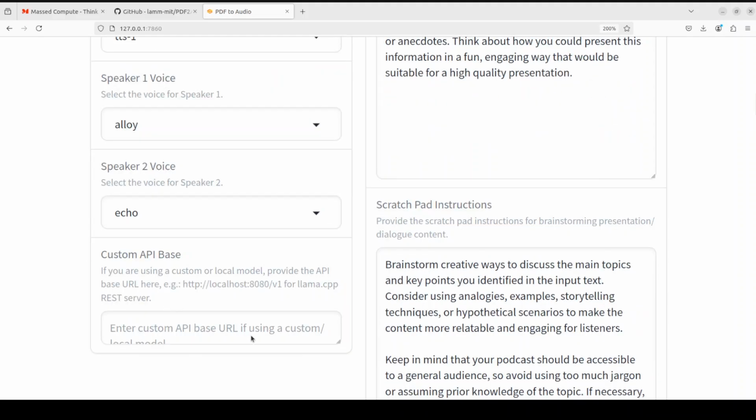Okay. Now, this is very interesting. This actually says that if you're using a custom local model, provide the API base URL here. I tried it out, but it didn't work for me with Ollama and also with llama.cpp. So I think this feature looks very promising, and hopefully once that's done, we are going to use it.